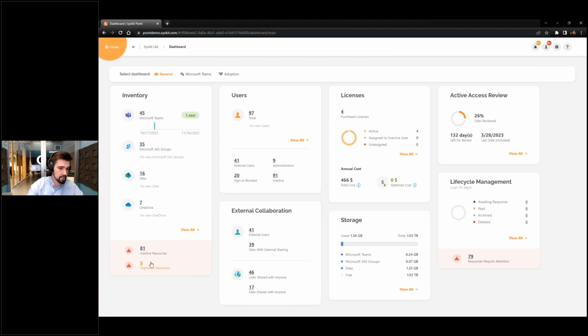So here in the example, we can see that in this tenant, we have 81 inactive resources of some sort, either Microsoft Teams or SharePoint sites. More importantly, we have 5 orphaned resources, and we will see how that plays into the entire picture. This entire report is not only informative, but most of the pieces of information here can be additionally drilled down, so you can immediately take the needed action to make your environment more safe.